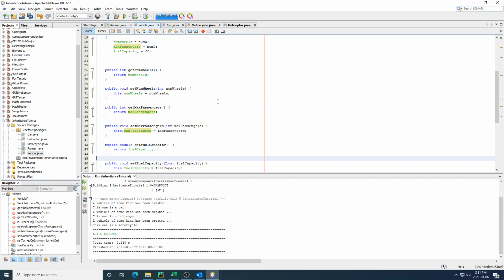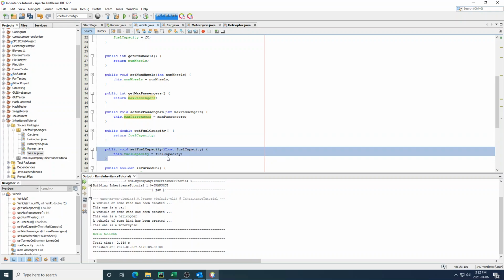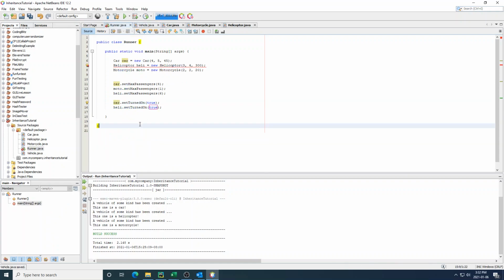For example, what if I want the fuel capacity to not be able to be changed? Like, that's locked in place. I'm not going to be replacing the fuel capacity in any way. So let's remove the ability to ever change the fuel. So in my runner here, now this is mad at me.